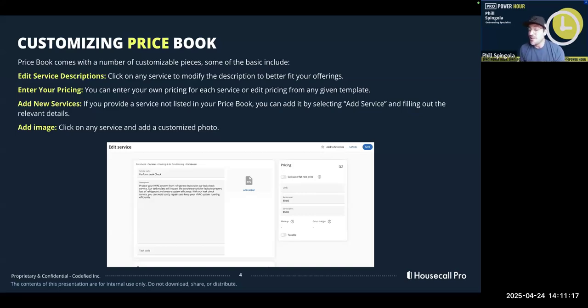And then there's also a place to add images. If you want to add an image of the particular material or a picture of one of your technicians doing the service, we can stick that in the price book. So if we are going through it visually, we'll be able to quickly identify just based on the picture what it is we're looking for.